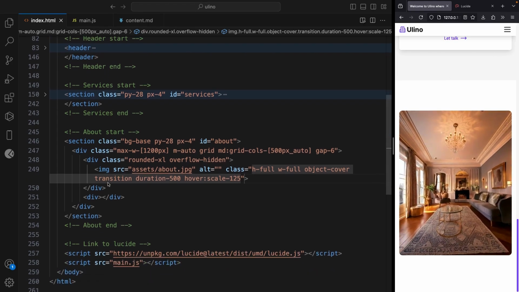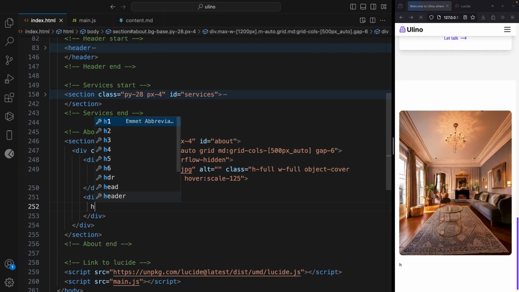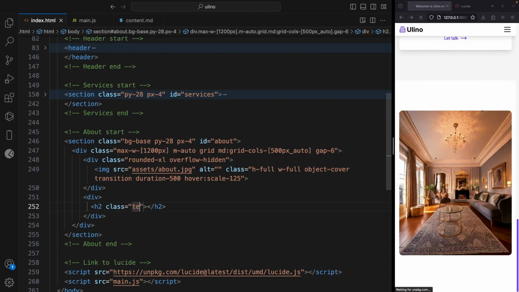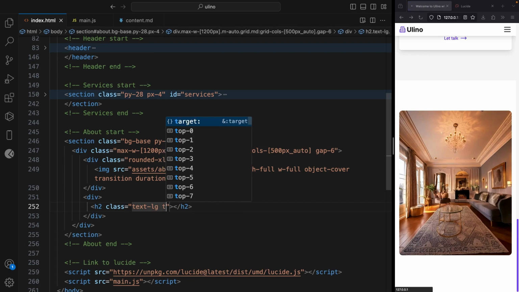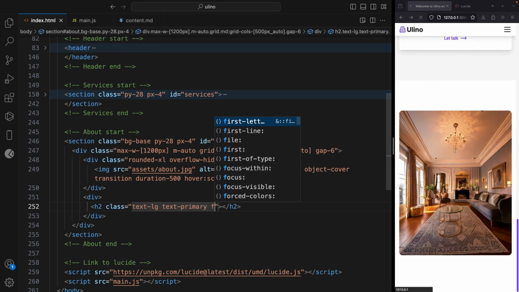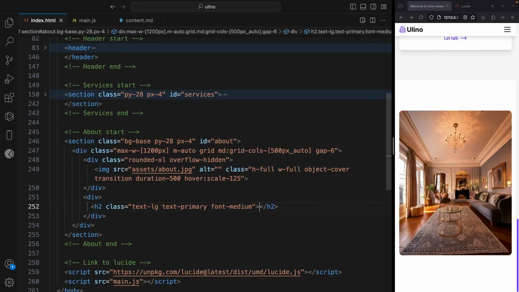Okay, so this is two. Now let's come to the second column. Within the second column, I'm going to create an h2 and give it a class of text-lg, text-primary, and font-medium. And I'm going to just write "About us" here.